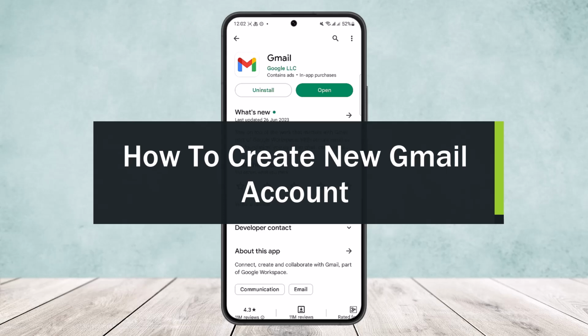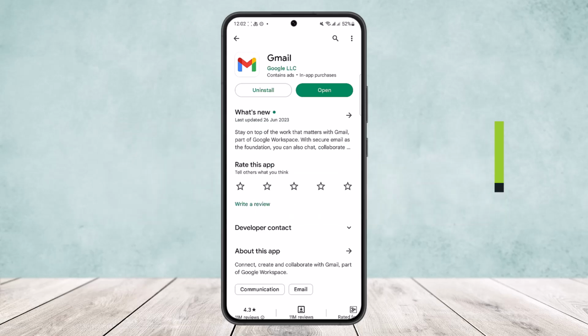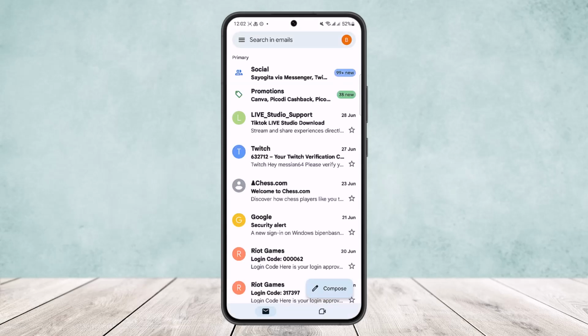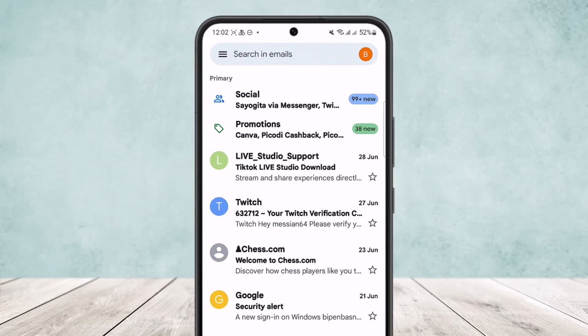Today I'll guide you on how you can create new Gmail account. Now it's quite simple and easy, so let me guide you through. If you open up Gmail here, once you are logged into your account, you'll get an interface like this. However, if you are not logged in, you'll get an option to log in or sign up. All you have to do is simply tap on sign up.